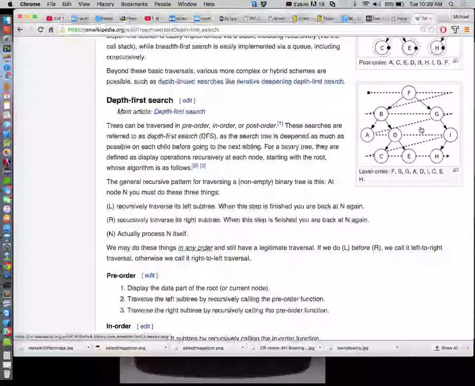Remember, we tried to do the left tree here first. There is no left tree. So then we visited the G, did the left tree H, root node I. So that's in order. In order is left, then root, then right. Preorder is root, then left, then right. And then postorder is left, then right, then root. Make sense?